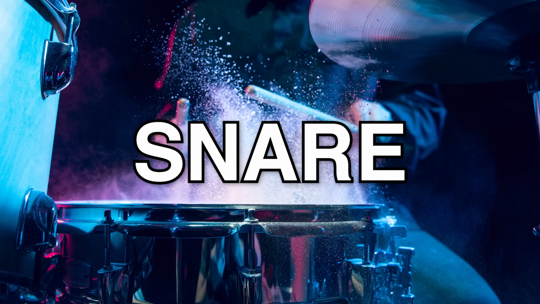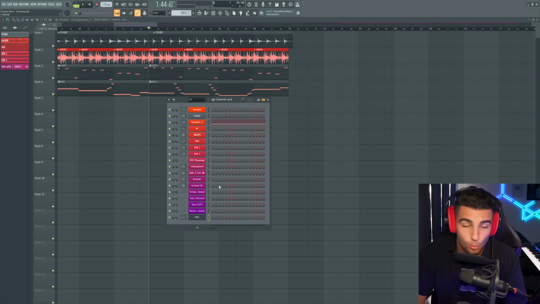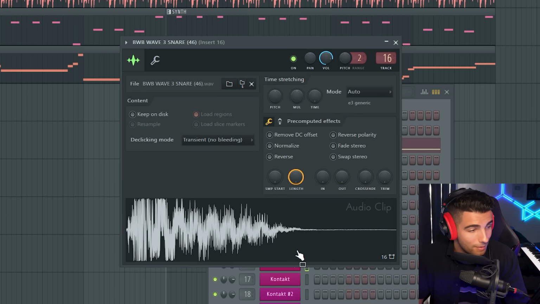Then for the choruses, we're going to be adding in a crash sample. Now that's a lie. We're actually going to be adding in a snare sample, but we're going to be turning it into a crash. See how I flipped it over on you there? The sample we're going to be using is the BWB Wave 3 Snare 46, which sounds like this.